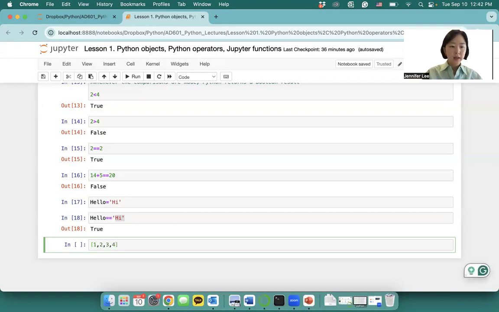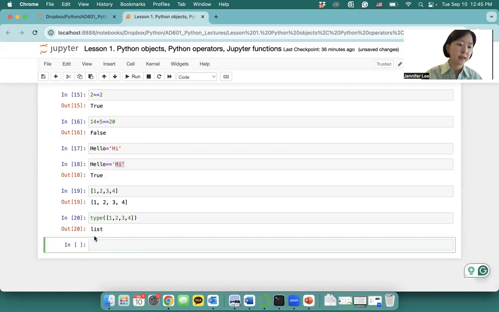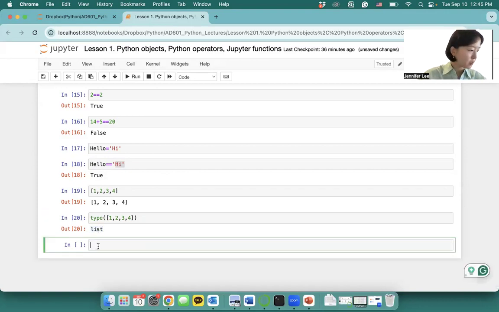We can also write a list, 1, 2, 3, 4, in square brackets. And as I said, lists always have to be within square brackets. Let's ask if that indeed is a list by using the type function. Yes, it lets us know it is a list type of object, so everything seems to be okay.